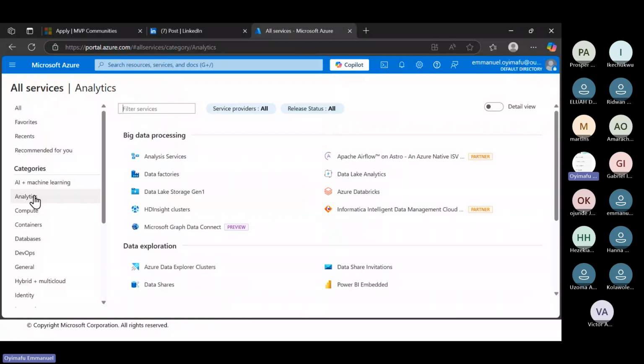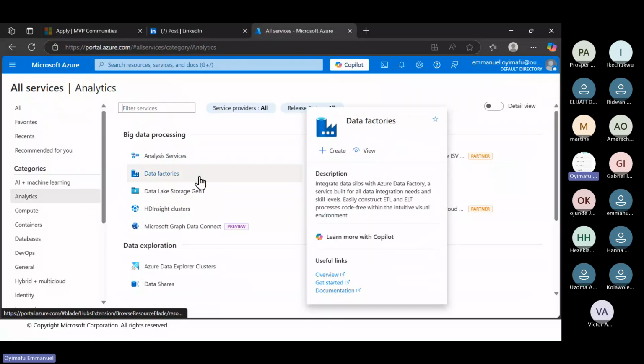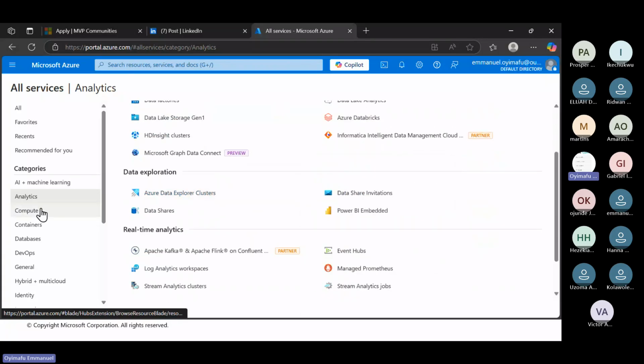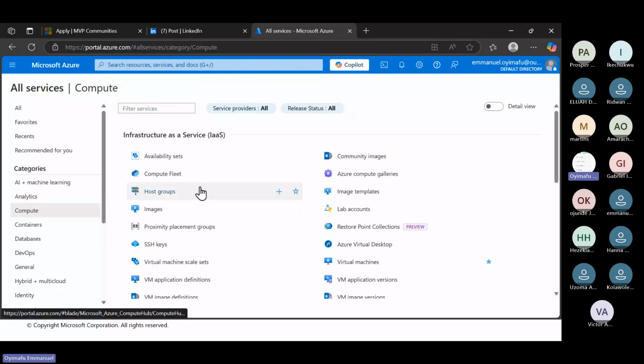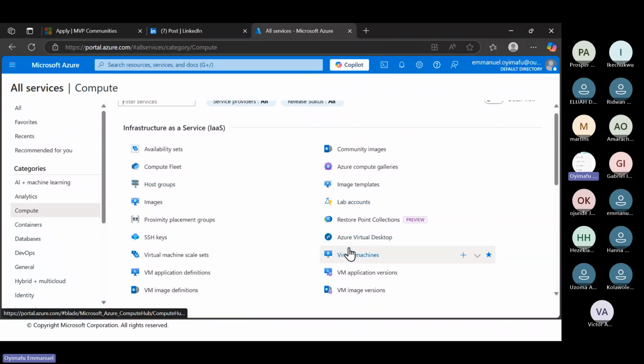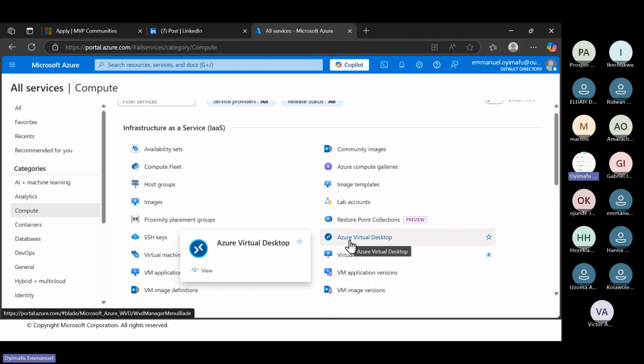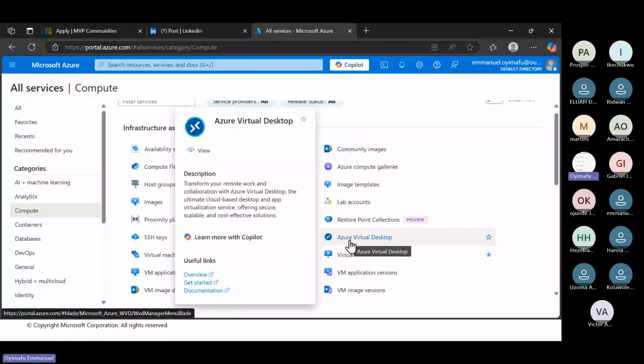If we come to analytics services now, we are going to see the data services such as Data Lake Analytics, Azure Databricks, HDInsight, Data Factory, and all. Then if we come to compute, that is where we have virtual machine. Virtual machine is a compute infrastructure. You can use it for compute. We have Azure Virtual Desktop. This one is used, for instance, if you have remote workers and you want them to collaborate. You can use Virtual Desktop to transform your remote work and collaboration with Azure Virtual Desktop, the ultimate cloud-based desktop and app virtualization service. So this is more or less like a cloud virtualization service.